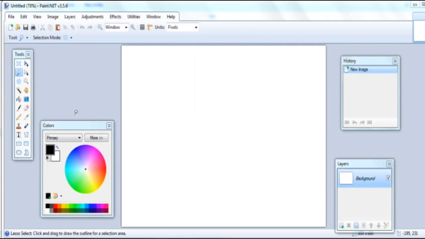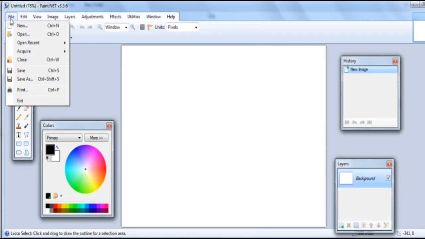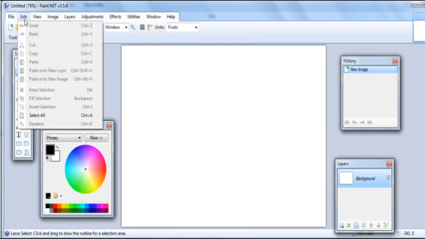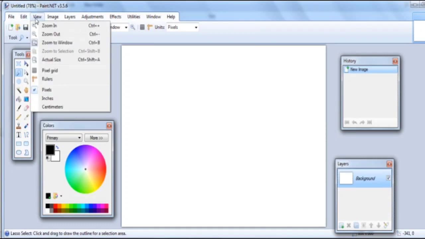Before I move into this area here, I want to talk about the links at the top. So this is pretty self-explanatory, you save file and so forth. And editing is pretty self-explanatory. But when we move into the view section, this allows you to zoom in and out, and of course there are shortcut keys. I prefer to use the shortcut keys to zoom in and out.